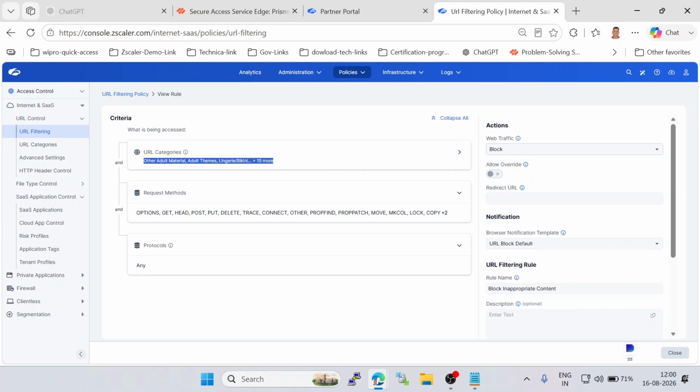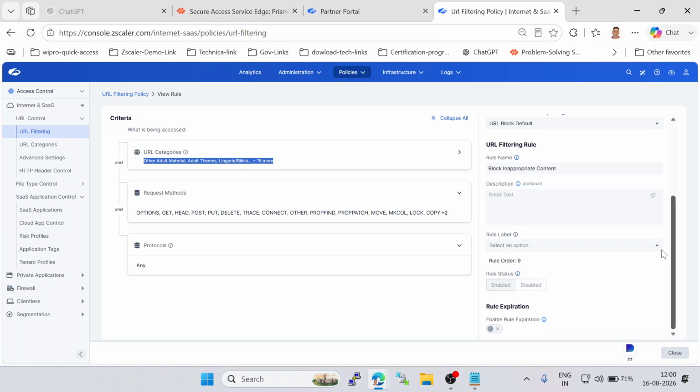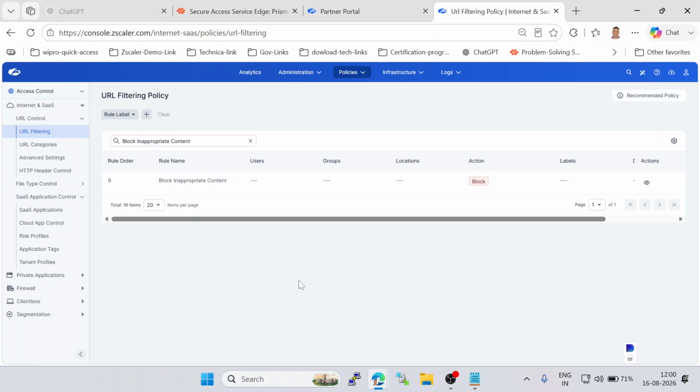So web traffic is blocked, notification is URL block default, rule is enabled, order is 9, and rule expiration is nothing. So it's a permanent rule which is there. So this is how we can check the logs. And if I want to allow that traffic, we can create a new policy about this, and we can allow that explicit access to the users whichever access is needed. Thank you.